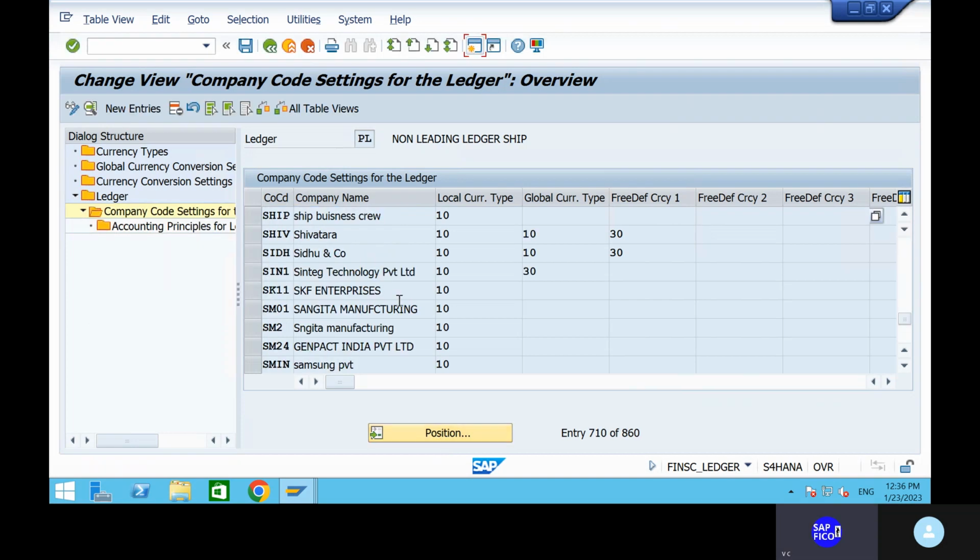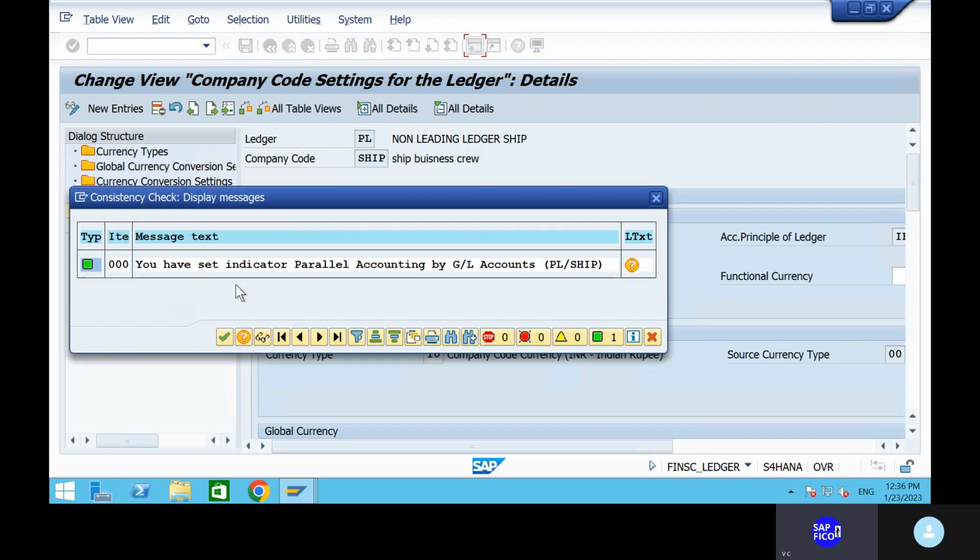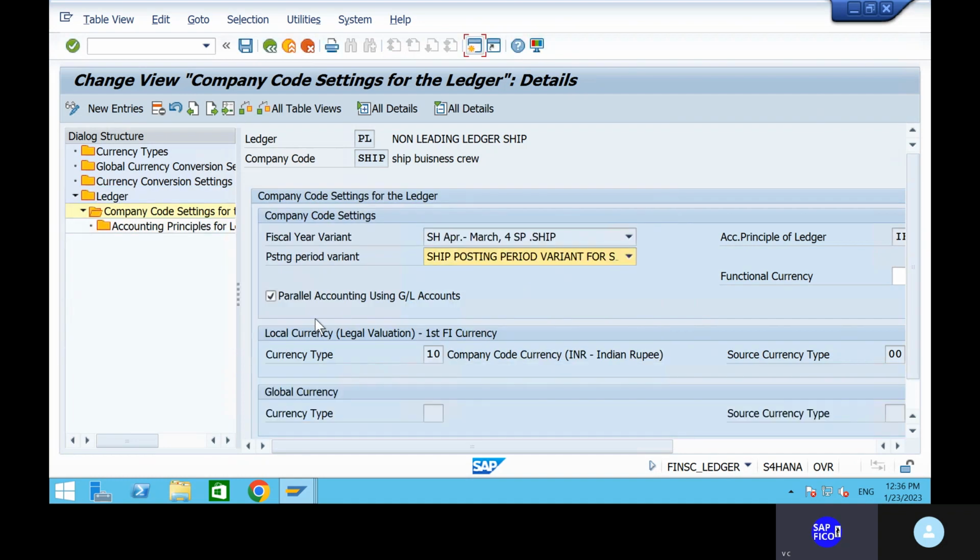Ultimately, the leading ledger is the main source for us. Double click on this. Yeah, continue. So we have already set this indicator. Why? Previously, we hadn't seen any indicator for the parallel accounting principle, but this leading ledger has been assigned to the non-leading ledger. Then automatically those values have been transferred to this non-leading ledger.